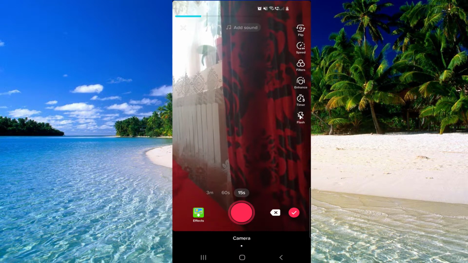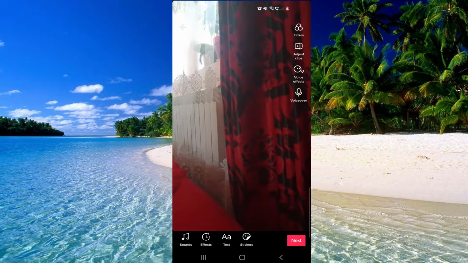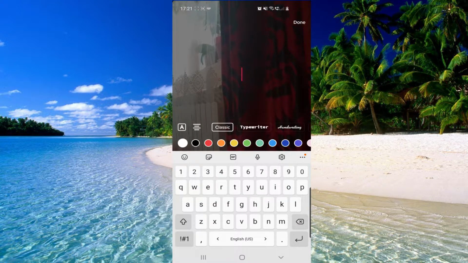Click on the check mark button. And then from here you have to click on text and add your wanted text. So I will type change text to speech voice.